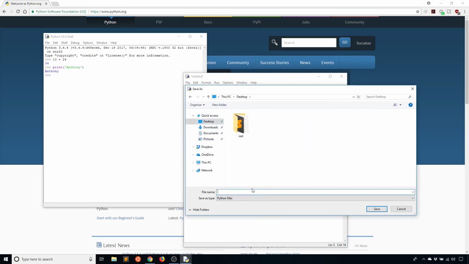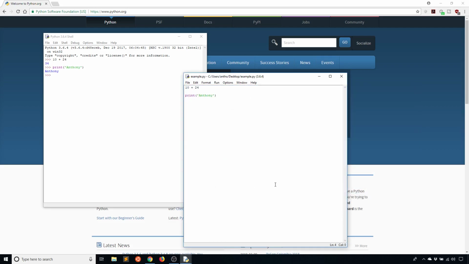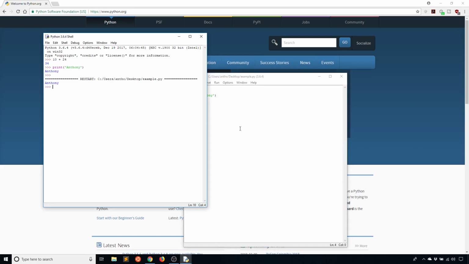Let's just call this example and just save it. It's automatically going to be recognized as a Python file. When you save it here, you can go to run and then run module, or you can just hit F5 and it's going to run everything that you typed in there. So in this particular case, it did both.